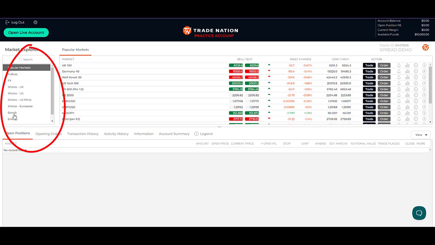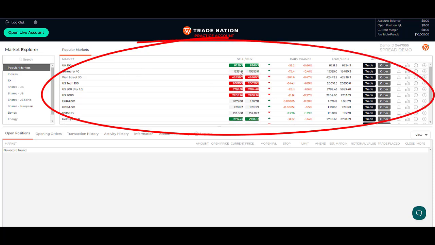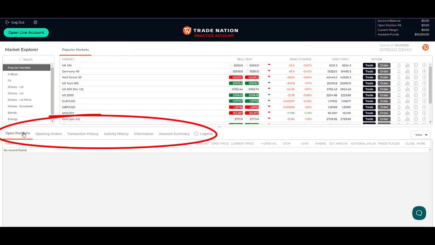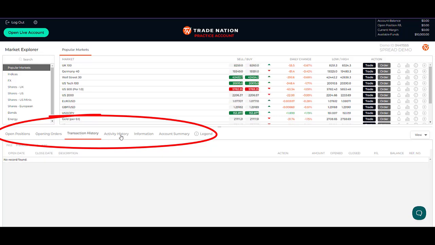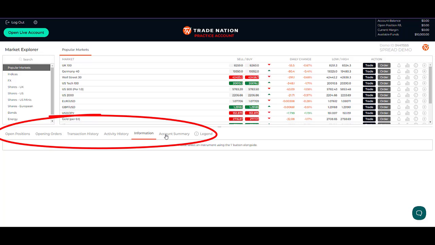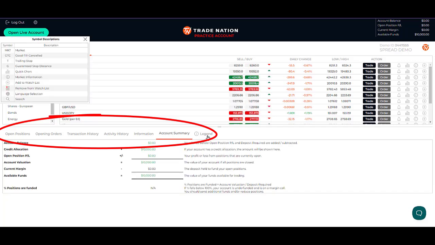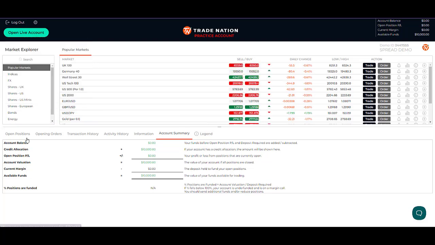Left side, you've got the markets you want to trade down there. This is a window that tells you the markets, the buy sell prices. You've got your trade and order buttons, as you can see over there, by the market. And when you put the trades on, you'll show in the bottom here open positions, opening orders, transaction history, and there's a tab there that you can download as a CSV. You've got activity history, information, account summary, and the legend there, so you can know what everything means.